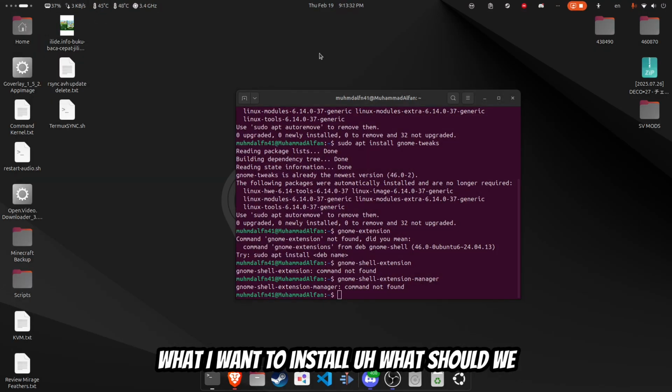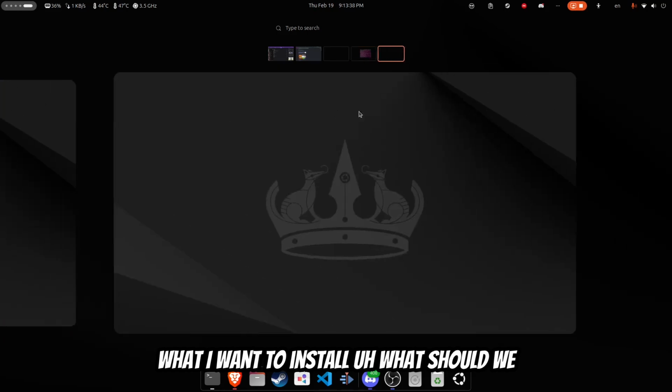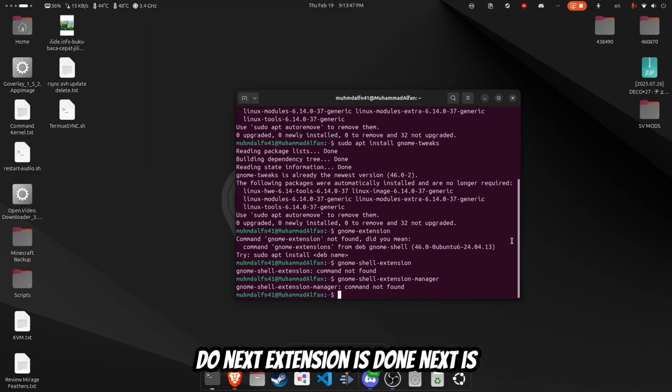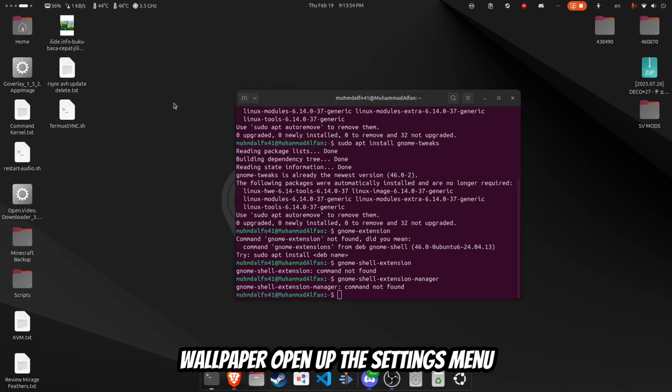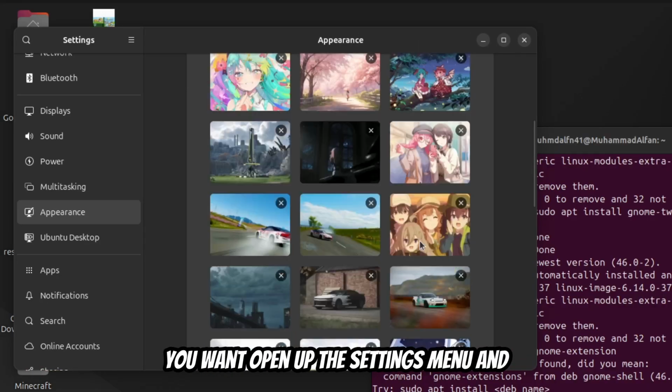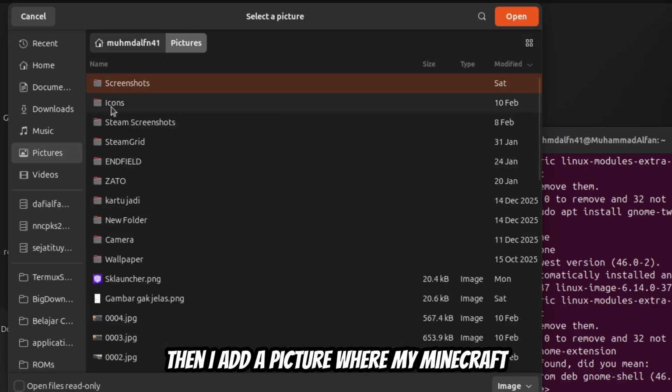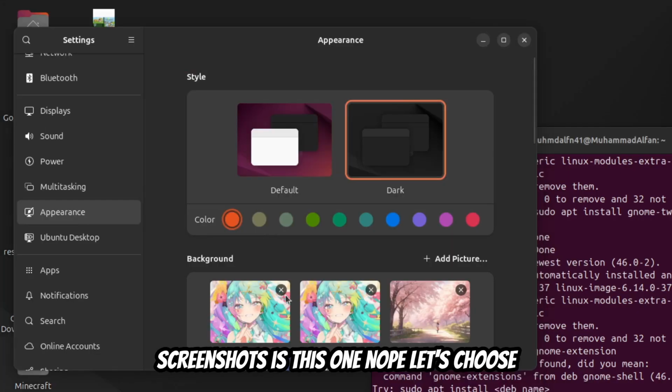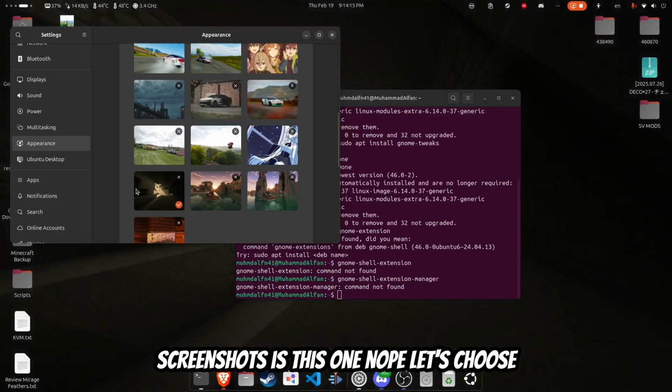Next, what I want to install. What should we do next? Extensions are done. Next is the wallpaper. Open up the settings menu, Appearance. You can choose any wallpaper you want. I added a picture from my Minecraft screenshots. Is this one? Nope. Let's choose this one.